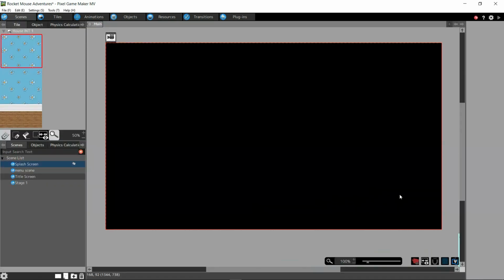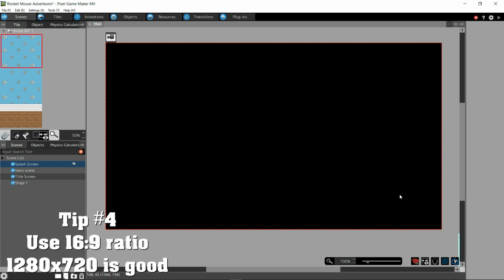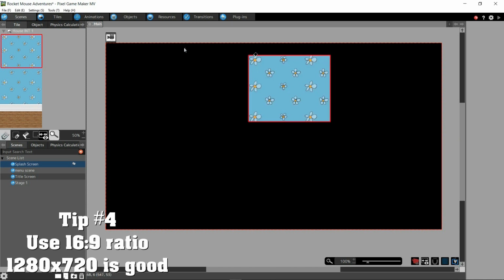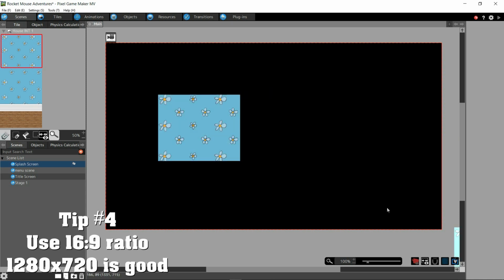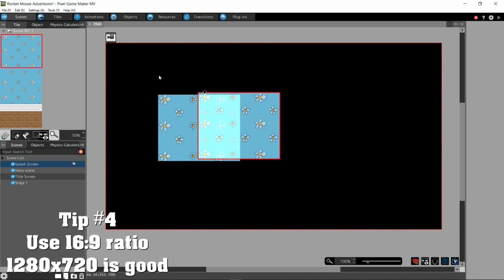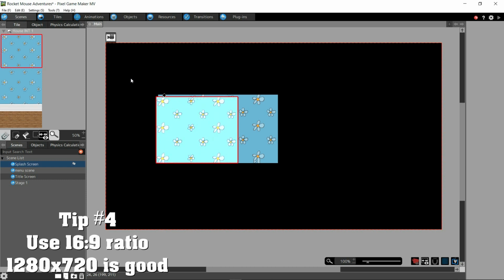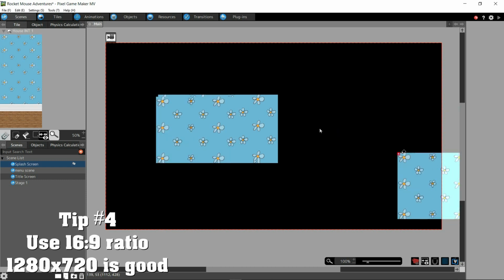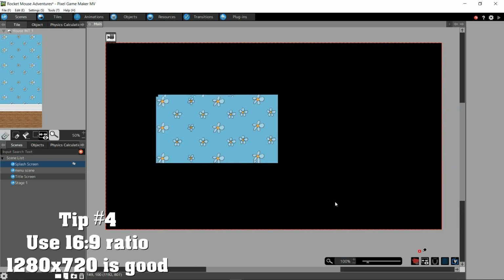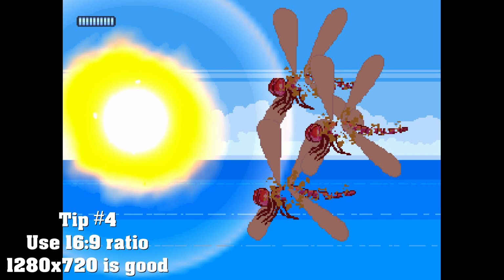Alright, tip number 4, screen size ratio. What is screen size ratio? Well, in the old days, TVs were made like this. It's like a 4:3 ratio. Today's TVs are more like this, about a 16:9 ratio. So why does it matter? Let me show you. So here we've made a game with a 4:3 ratio.